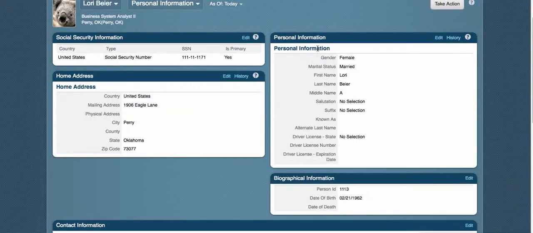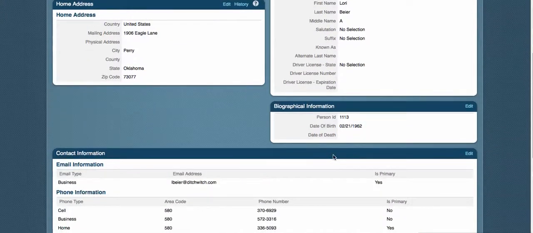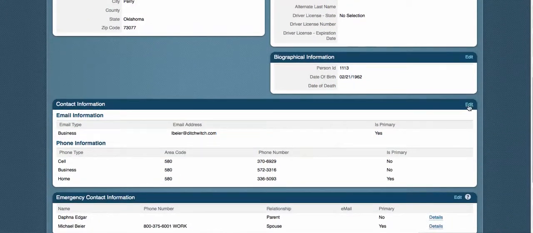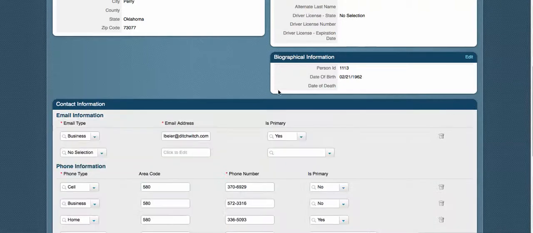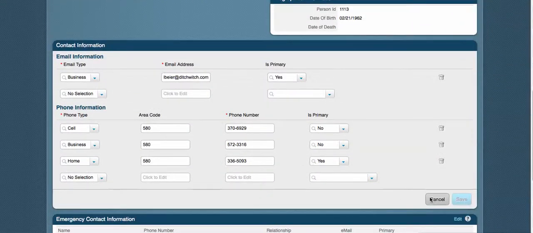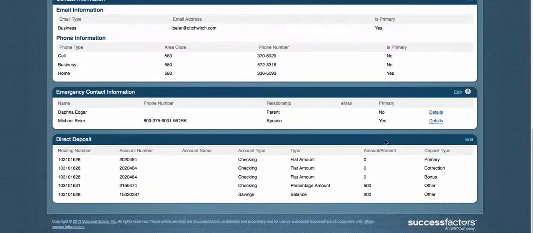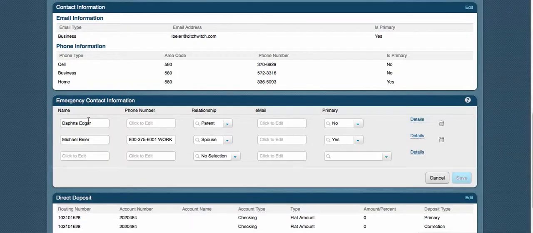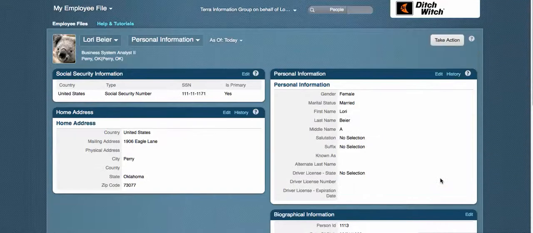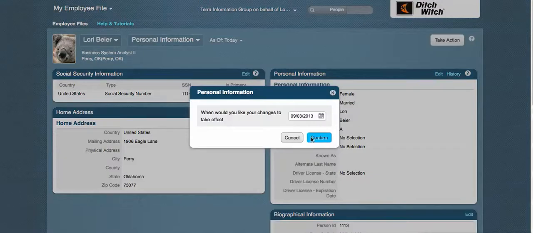The same goes for personal information. If my marital status changes, or I have a new name, driver license, and new expiration date, for example, I can change that here. Contact information, similarly, I can edit, whether email or phone, and then I can just click save. Emergency contact information as well, like the name, phone number, and relationship, and whether it's a primary contact or not. Those are some of the pieces that I can change to update my own personal information.